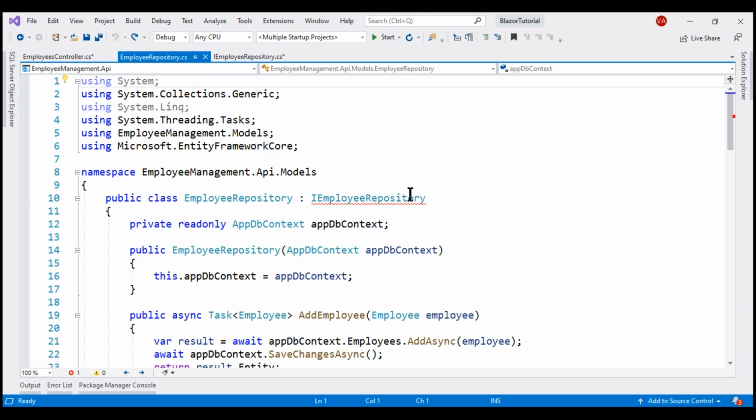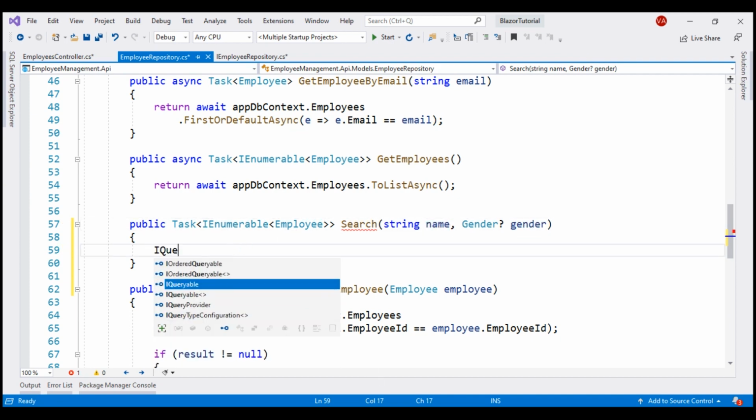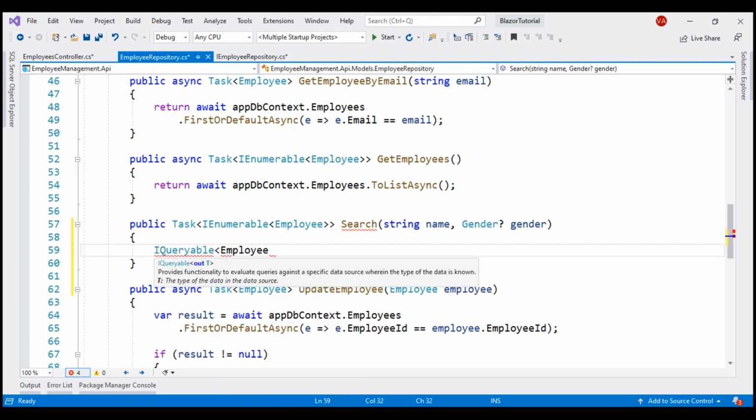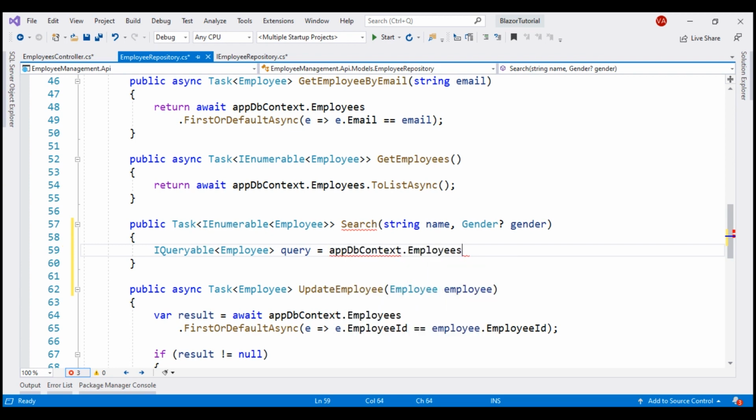So within our employee repository, let's implement the interface. Visual Studio has generated the method somewhere in the middle of the file right here. The first thing that we want to do here is build our search query depending on what values are provided for these two search parameters, name and gender. So let's create a variable of type IQueryable of employee objects, and let's call this variable query. And I'm going to initialize this with appdbcontext.employees. This is going to return us the complete list of employees.